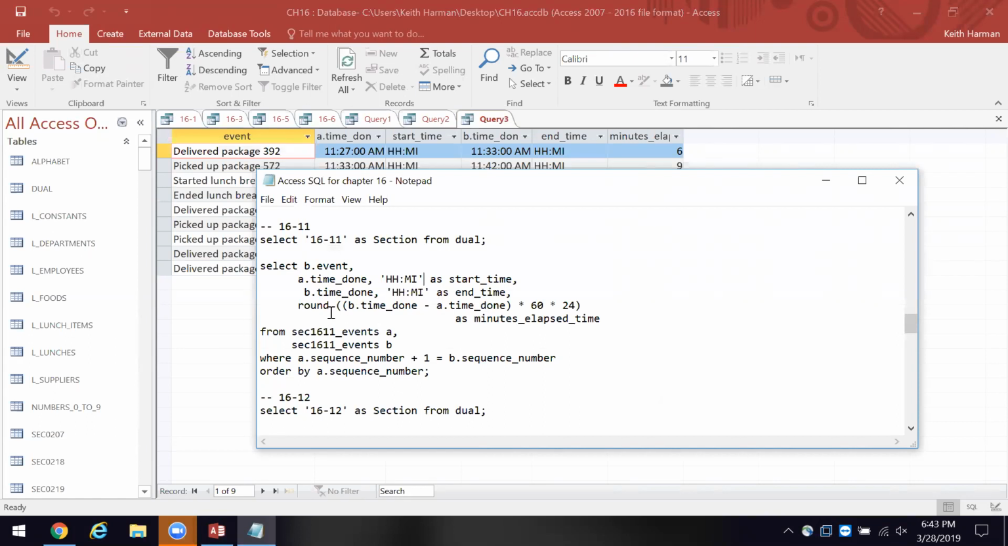I use the round function, and that's a numeric function. You can go back in the chapter that covers that and see what it gives you or is supposed to give you. And we're getting the time done less the time in table B, the time done, minus the time done in table A, times 60 times 24. And that'll give us the minutes elapsed. Okay?